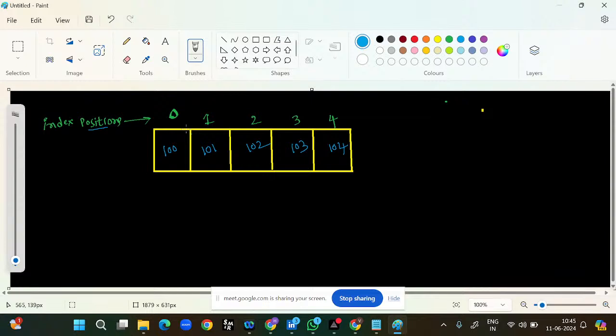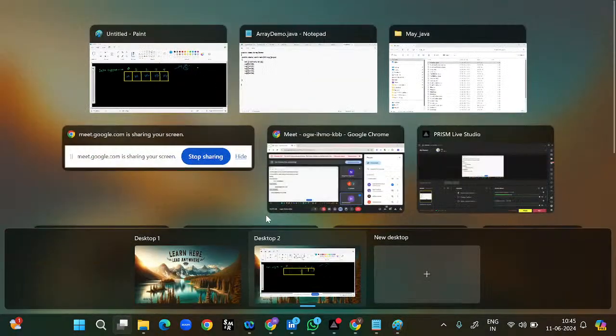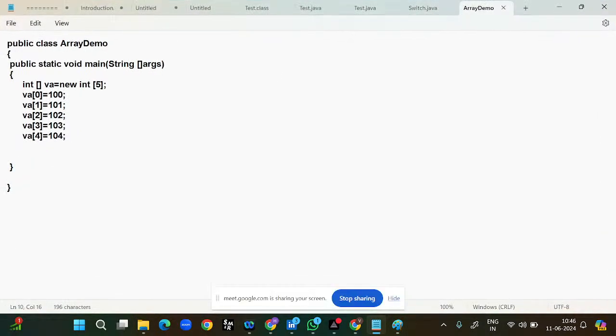This much is clear. This array size is 5, because 1, 2, 3, 4, 5. Like this, you can add the values based on the index positions, and you can retrieve the values based on the index positions. Okay, this much is clear. Now I would like to print the value.